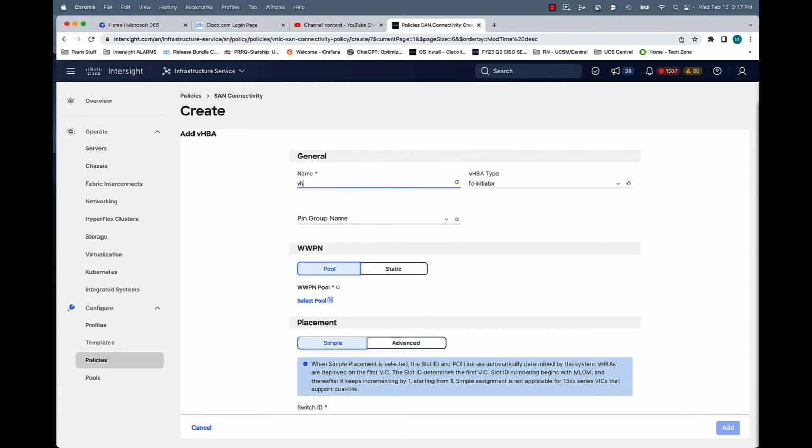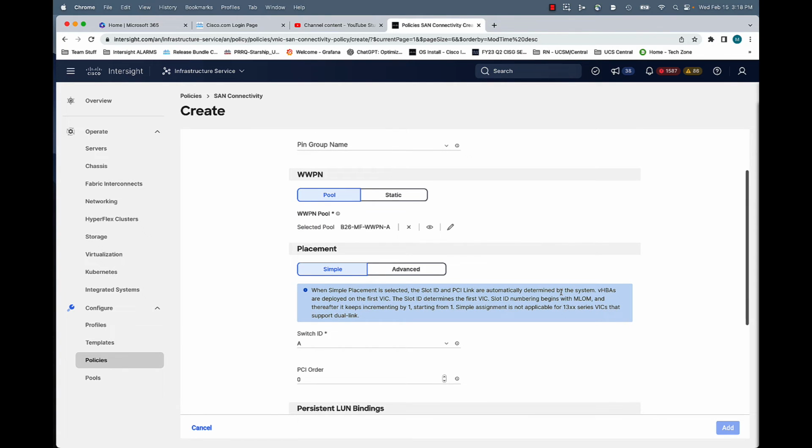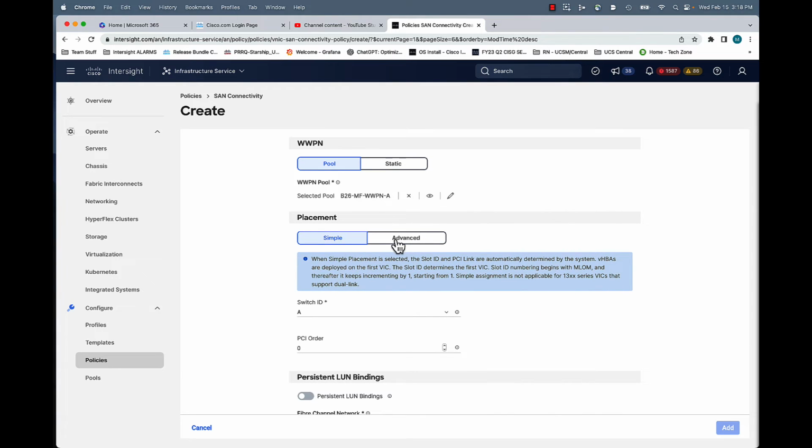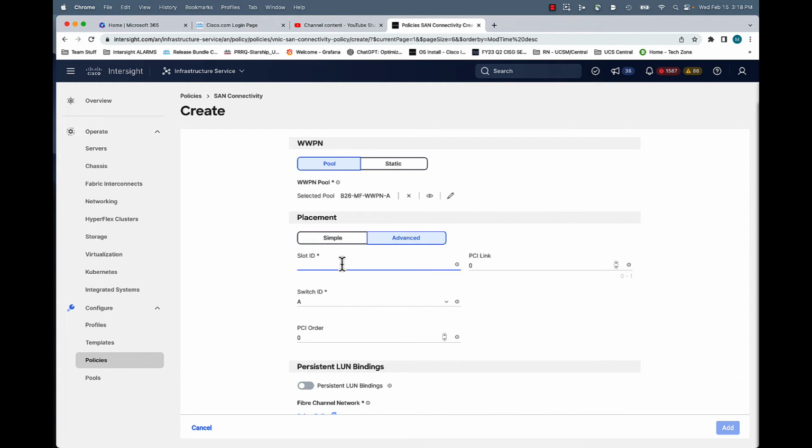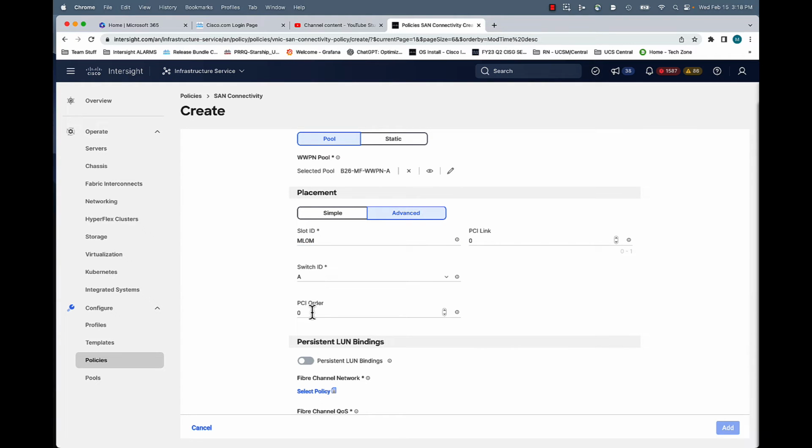So this will be VHBA 0. Got to pick our PN pool. I like making them fabric specific for the PNs. And we're going to do advanced placement. So again, this will be MLOM. We only have a single adapter in the blade. It's going to go on the A side, A fabric, and the PCI order will in fact be 0.